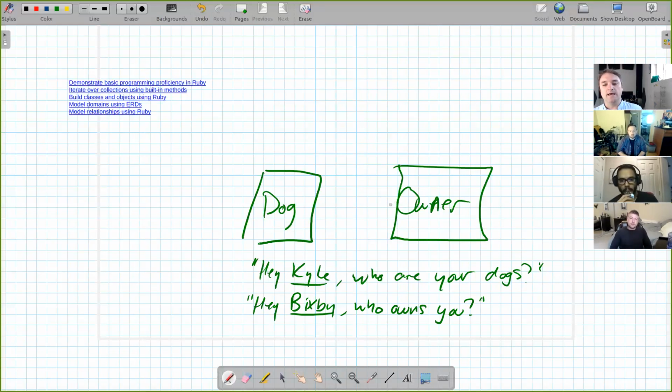We can do this a couple different ways. Probably the simplest is that one owner has many dogs, and each dog has exactly one owner. This diagram, by the way, is called an ERD. So, all right, let's see how I would approach making this with Ruby.